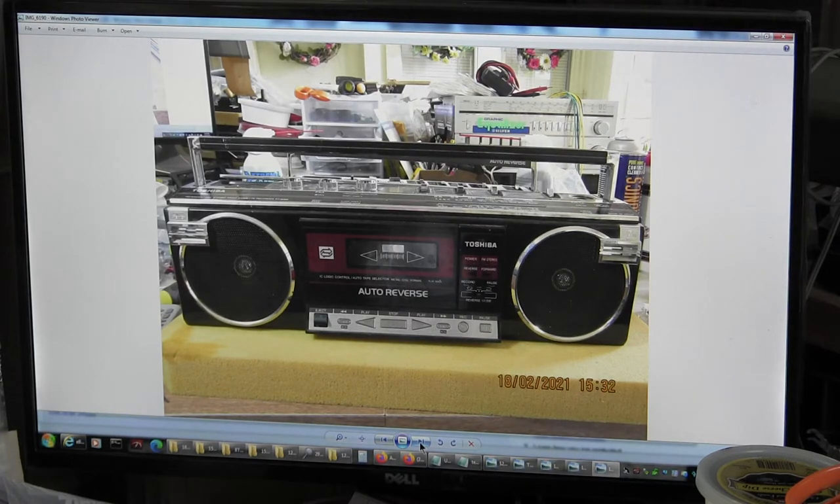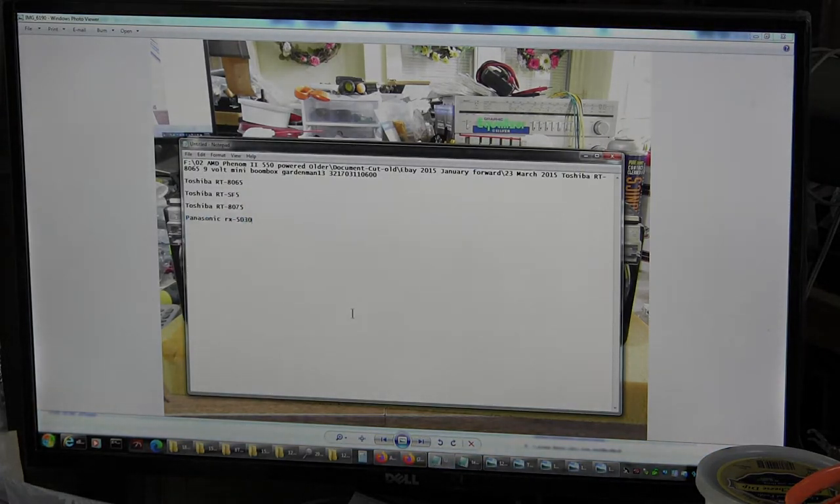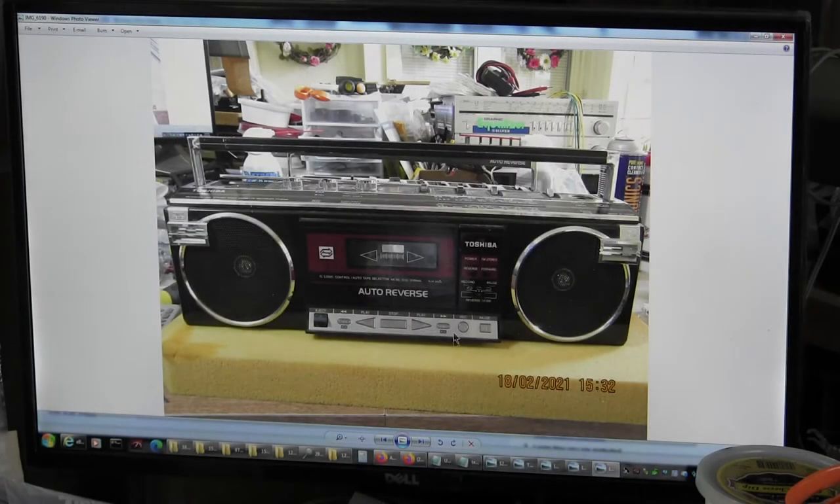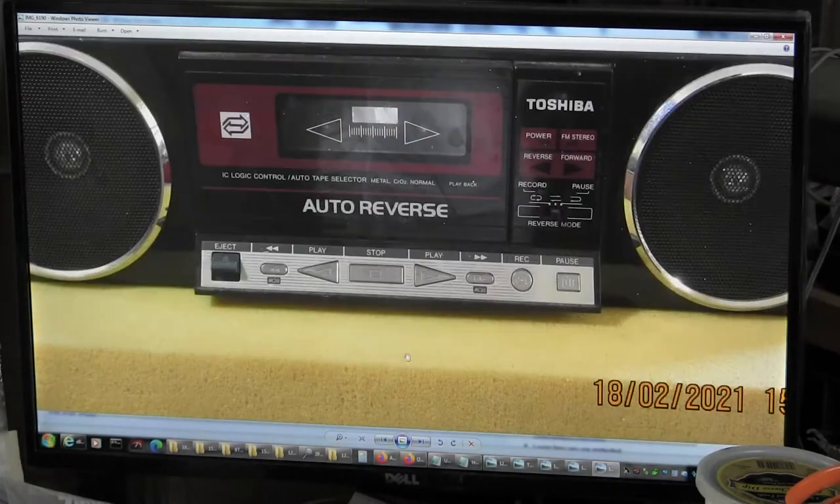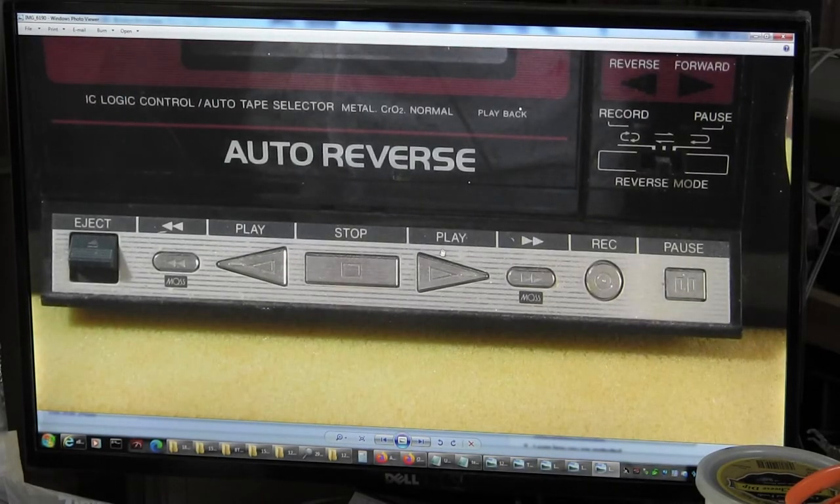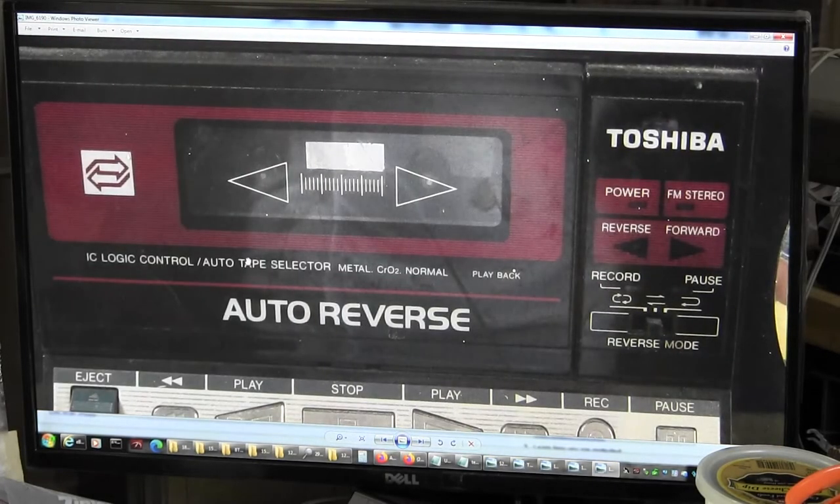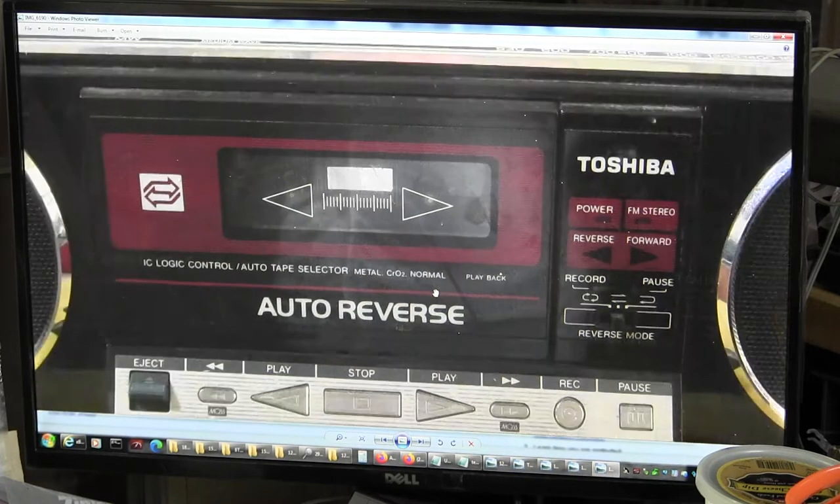Earlier today I made a video comparing this one versus the other one. This is a 8065, I think, RT-86, wait, let me look at my little notepad thing. RT-8075, that's what this is. And this one has soft touch controls, and also an auto tape selector, metal, normal and whatnot. IC logic control, and it's auto reverse.